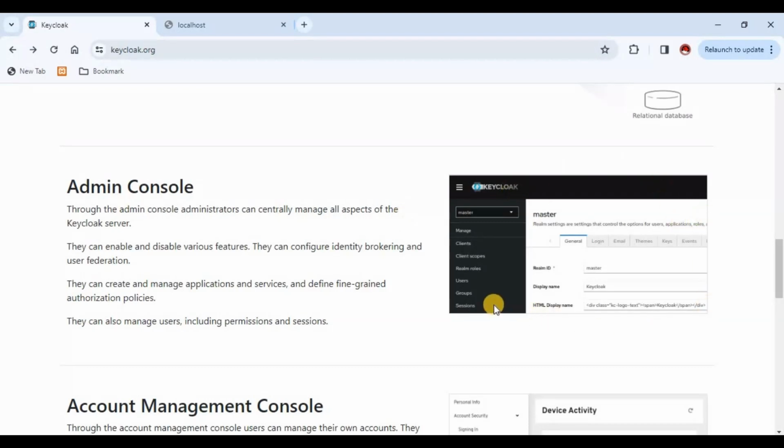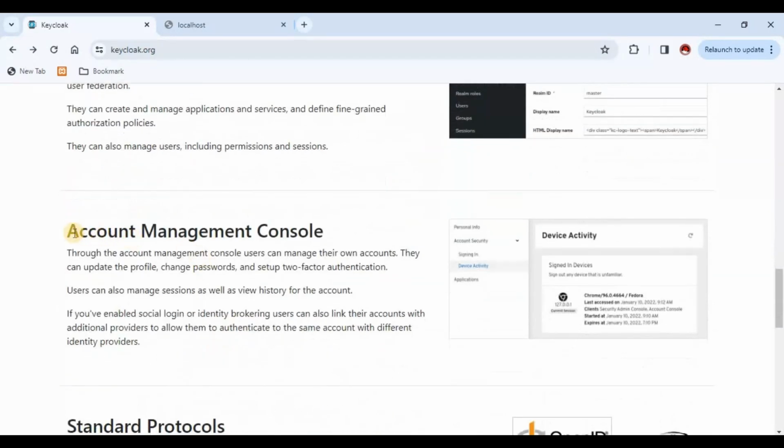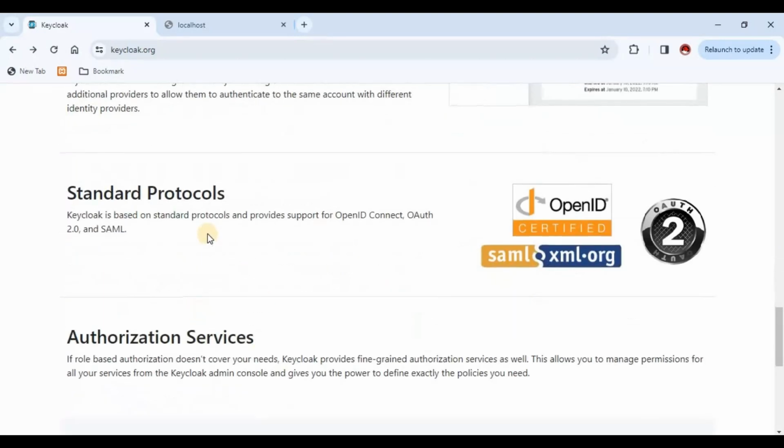From here we can easily create our clients, roles, and users. Those are the things we can manage from here, and it's very user friendly. The account management console has this kind of menu, so from here also we can maintain all those things. It also supports standard protocols like OpenID, OAuth2, and SAML.